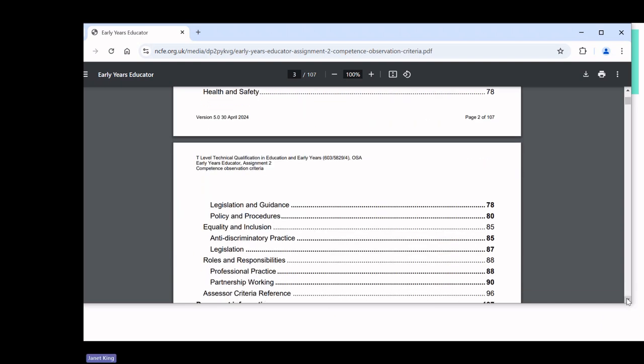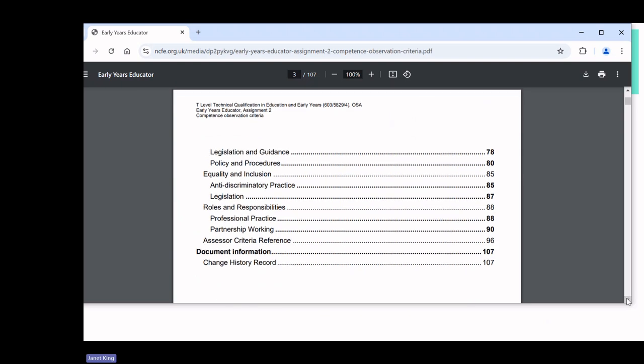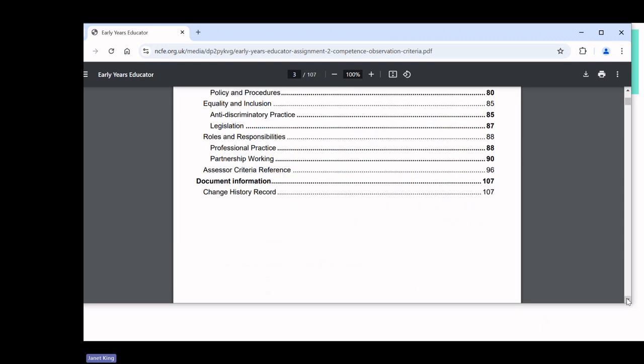Health and safety is making up the next section with legislation and guidance and policy and procedures, followed by equality and inclusion with anti-discriminatory practice, roles and responsibilities within anti-discriminatory practice in context and legislation. And then finally, professional practice and partnership working under the heading of those generic roles and responsibilities of the early years educator.